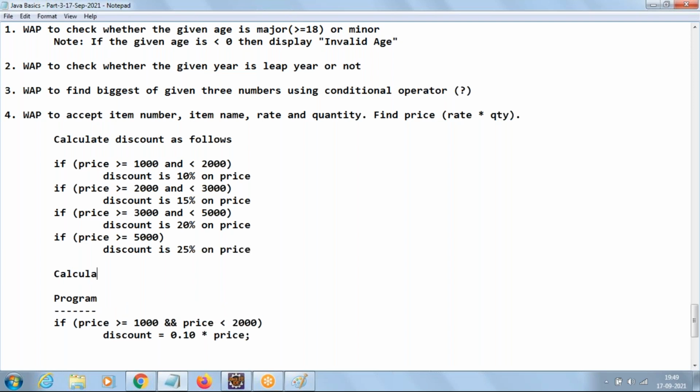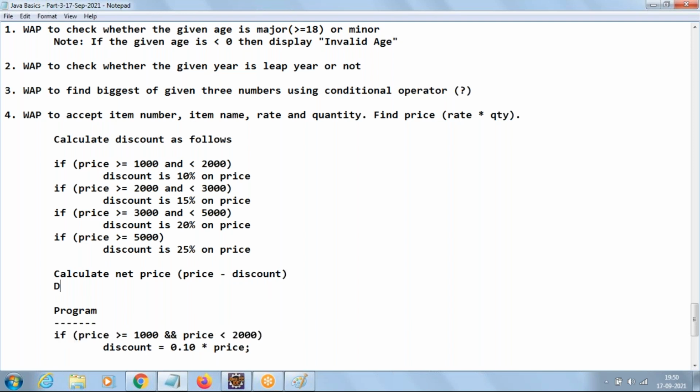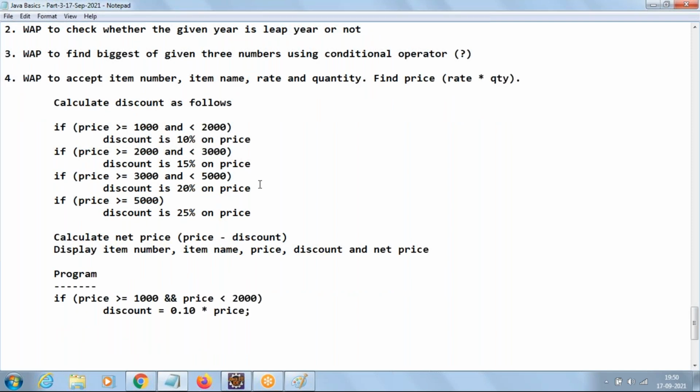Then calculate net price. What is the formula to calculate net price? Price minus discount will give the net price. Then display item number, item name, price, discount and net price. Is the task clear, all of you, the fourth one? Okay. So try to do this one, then you will be totally clear with if conditions. Is anyone having any questions?